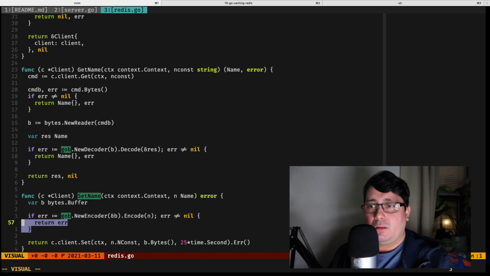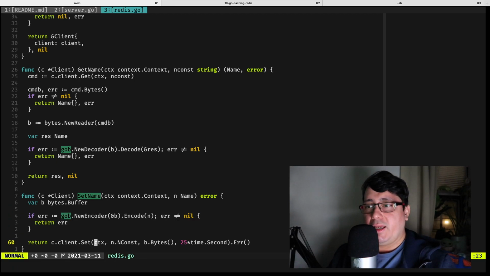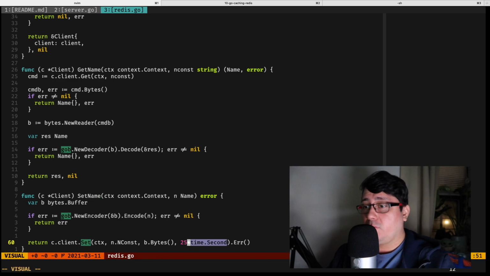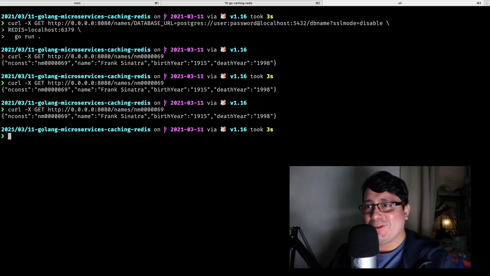For the set is something similar. We do an encoding. We use gob, we encode it, and then we set it using a command called set. And if you notice right here, I have 25 seconds as my expiration. That's why if I try again, it will take longer, or it will take as much time as I used to take when the caching was not available.